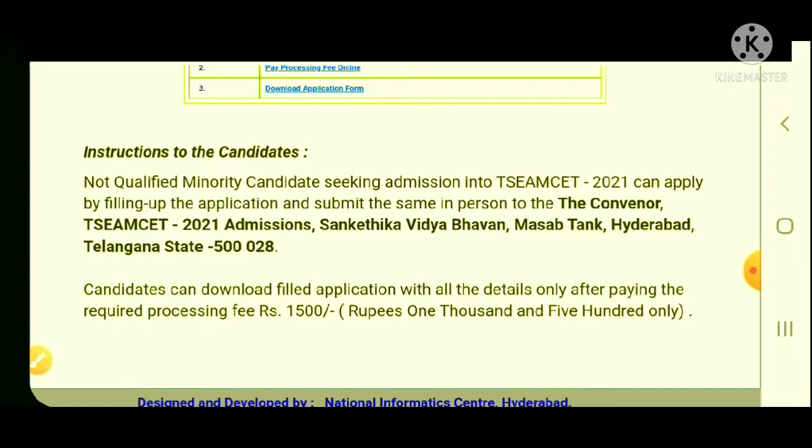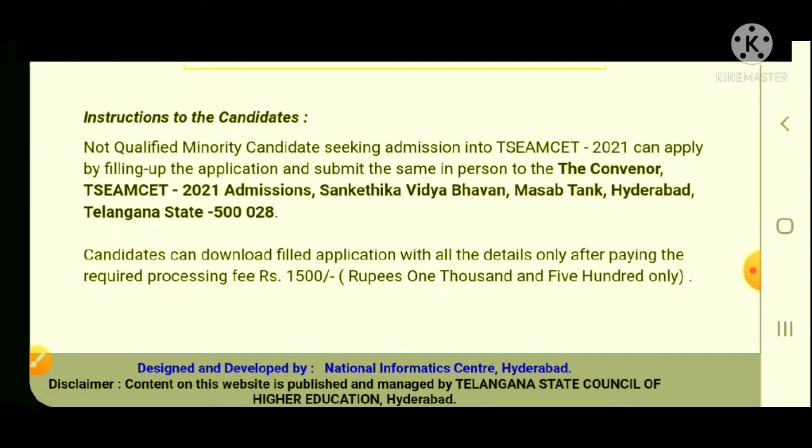Okay, now here is one more instruction. Candidates can download the filled application with all details only after paying the required processing fee of rupees 1500. So only after paying the processing fee of 1500 can we get the filled application form and then download it. The filled application form will open. You have to fill it online only. That can be obtained after completion of your 1500 rupees processing fee.